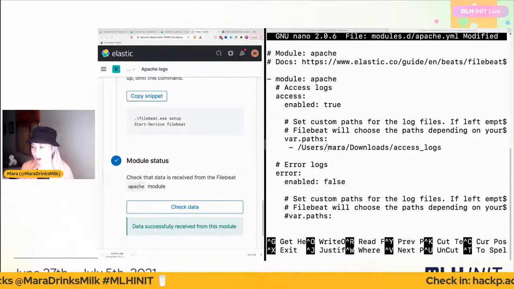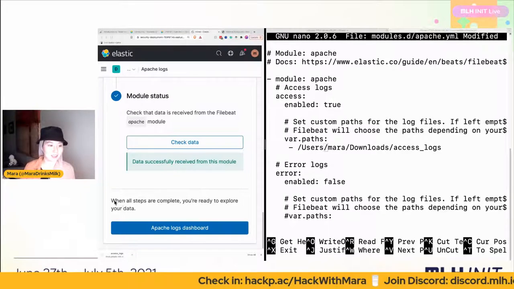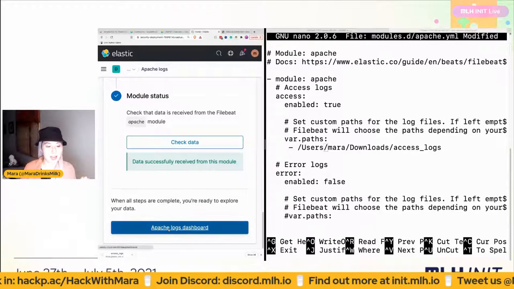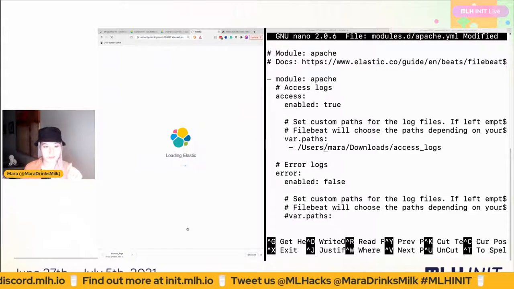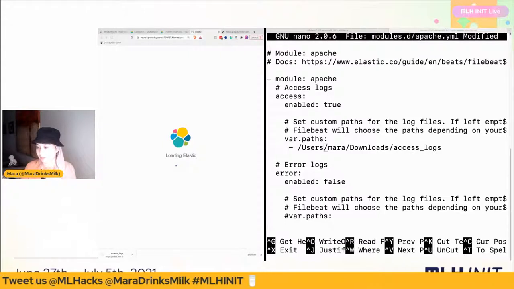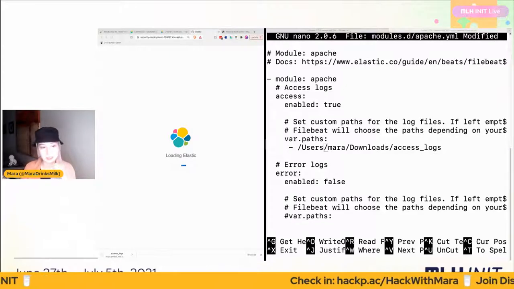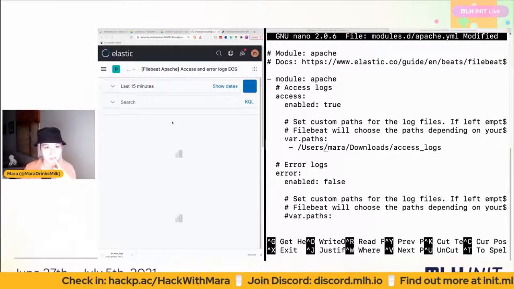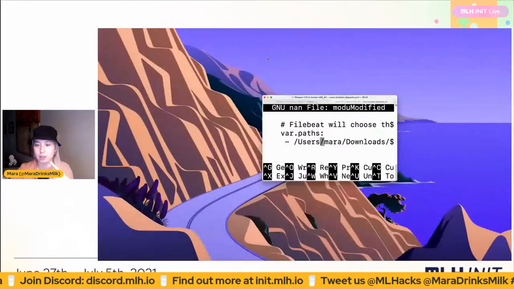And once we're all good, what we're gonna go ahead and actually do is, there's a button down here. It says, when all steps are complete, you are ready to explore your data. So we're going to go ahead and open this dashboard here, Apache Logs Dashboard. Click that. I'm going to go ahead and open the logs. Okay. So one thing you're going to notice is that when we open this, I'm gonna go ahead and close this terminal and bring it to another. There we go.